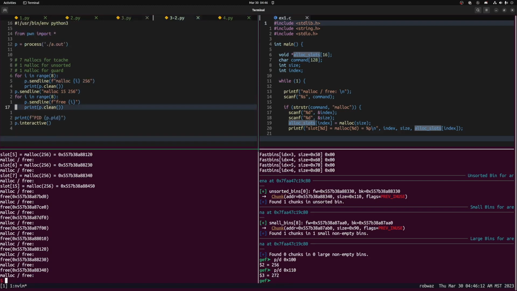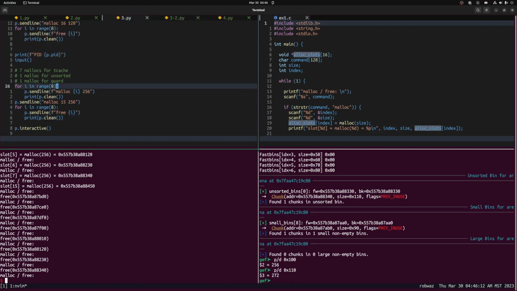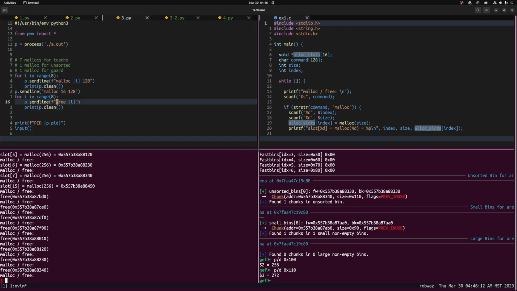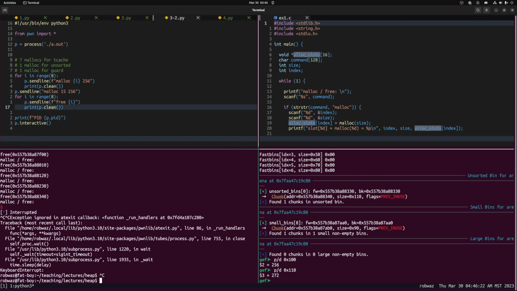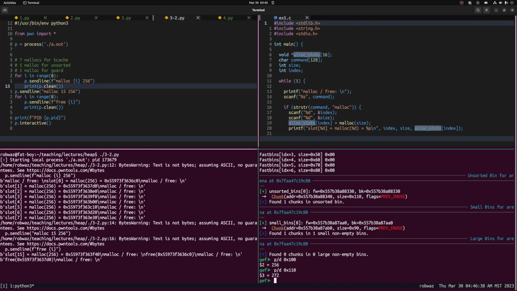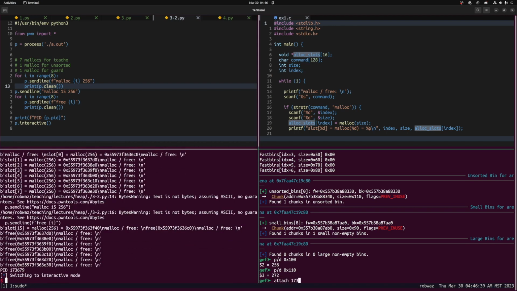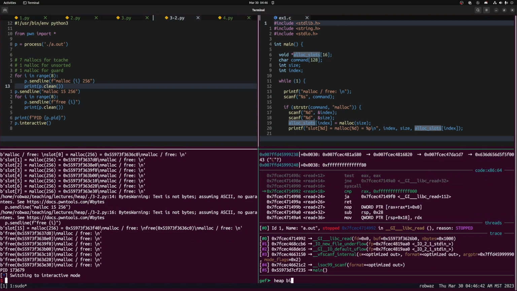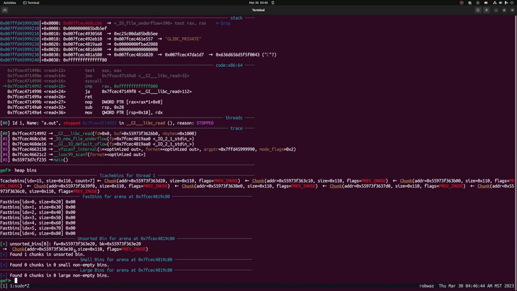So I have another example. This is when we were putting something small in the unsorted and then mallocing something larger. What happens when we do the reverse? So this is just the later half of that, where we're going to put a 272 byte chunk into the unsorted and then go interactive. So let's run this and attach. And if we look here, we do have a 272 byte chunk in the unsorted.